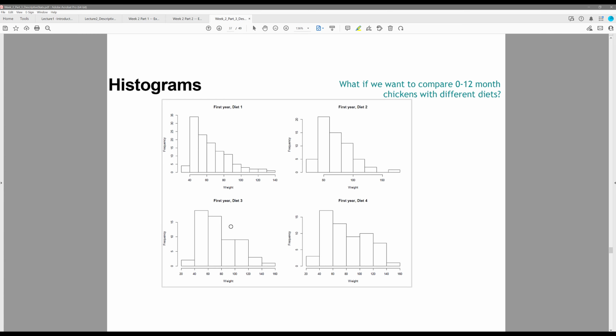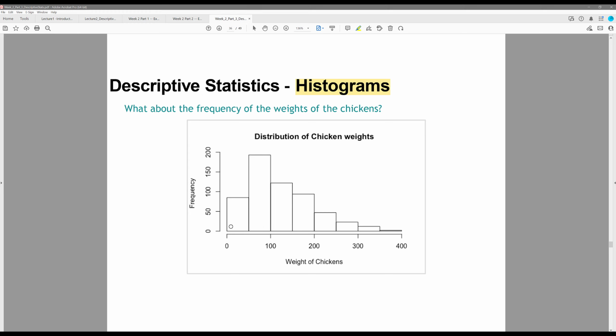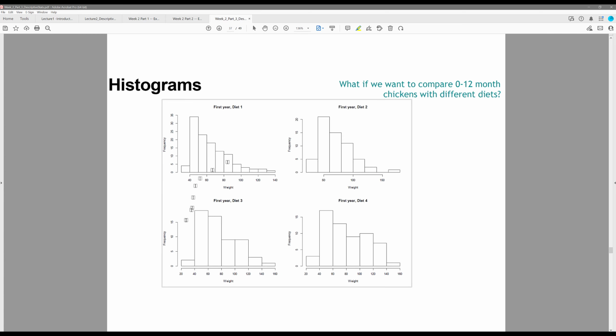Okay. Now, this is for all of the chicks, regardless of which feed they were being given. We probably want to know, separated out by each different diet, what distribution we have. A histogram is a visual representation of a distribution.